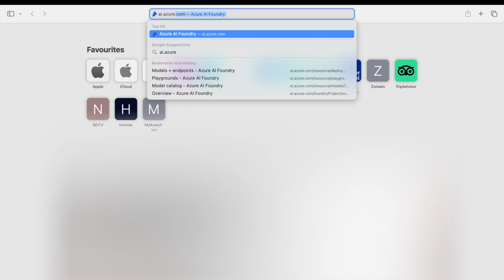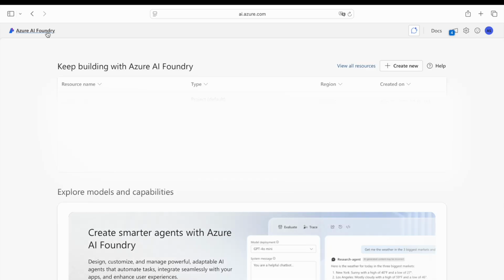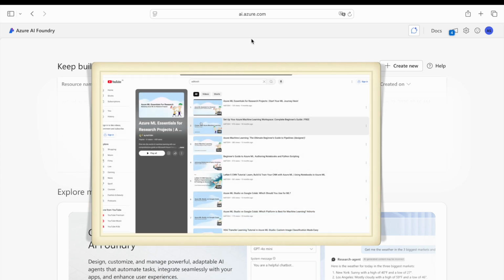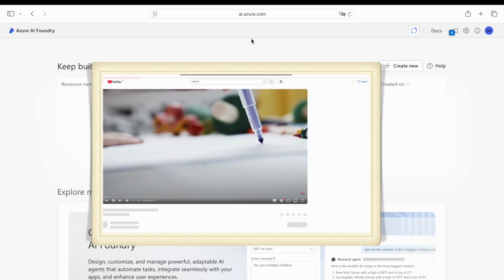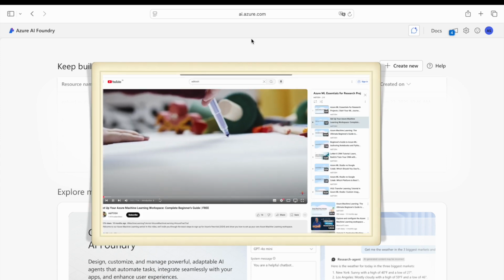So, first things first, we go to ai.azure.com, which is the AI Foundry website. Now, I'm assuming that you have Azure portal credentials to log in with. If you do not, don't worry, I have a video tutorial that guides you through setting up a free account in your name.